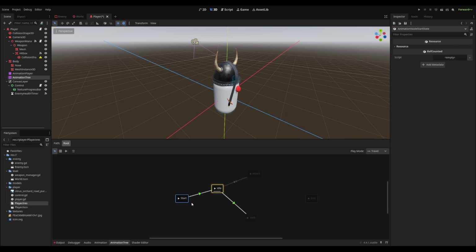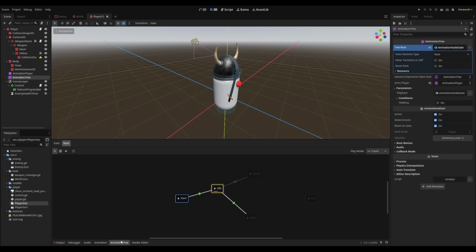In our example, we'll use two conditions, walking and idle. We'll set walking to true when the character is moving and false when it's not. I will demonstrate how to implement this in code.